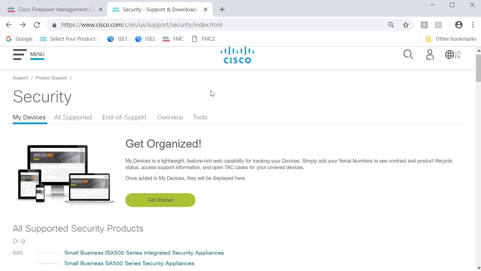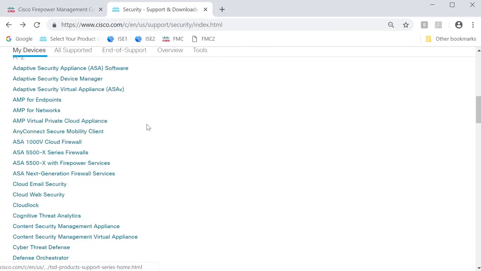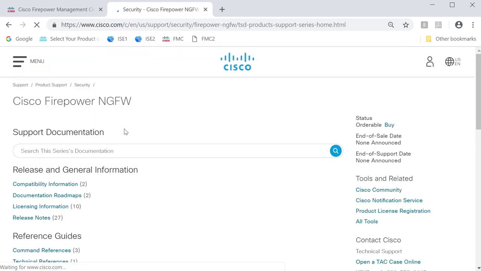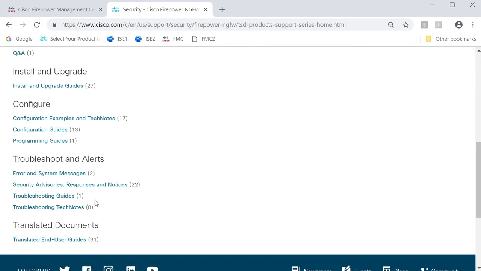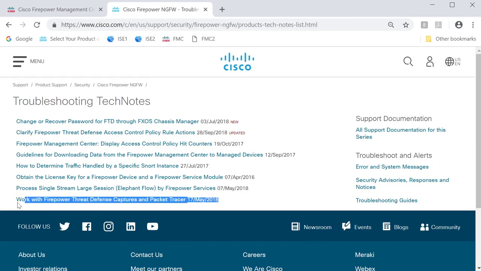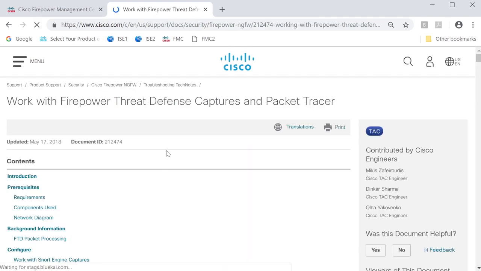If we go to the documentation, we should be able to find it under Firepower Next Generation Firewall Troubleshooting Tech Notes. It's a pretty recent document. Work with Firepower Threat Defense Captures and Packet Tracer, because this is what I want to focus on in this session, these two tools.